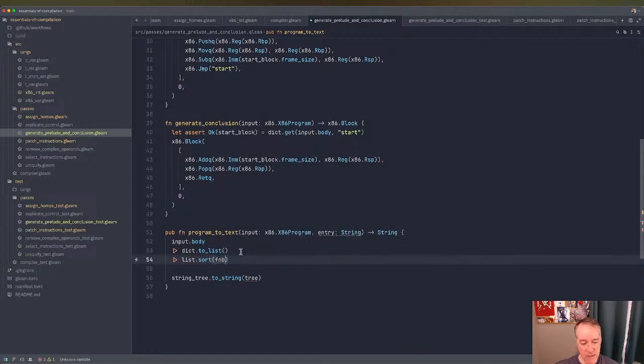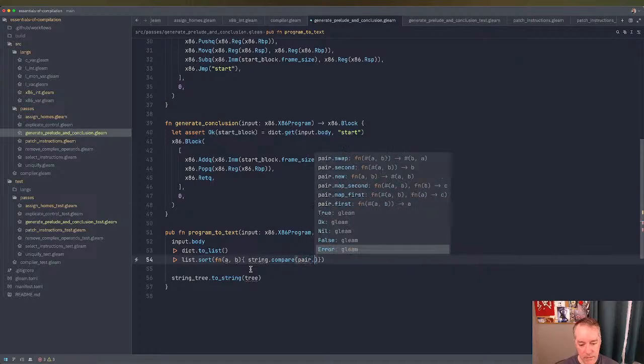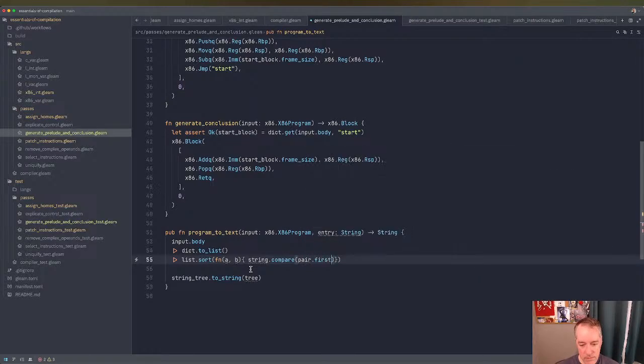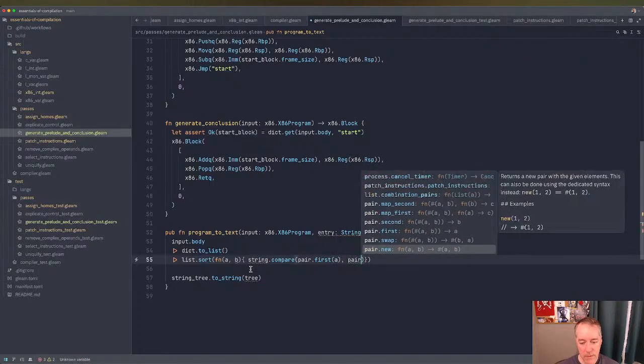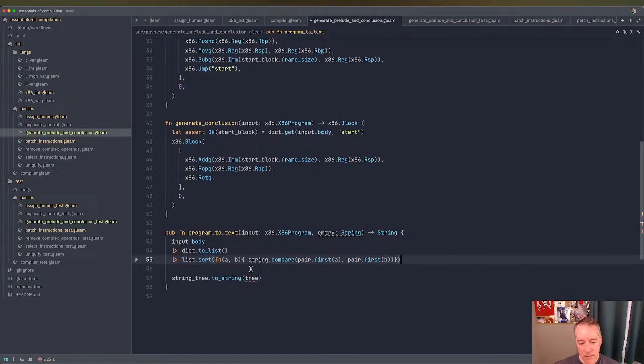So let's just write it out. I'm not sure that I can do the kind of composition I'm thinking of here, because these are pairs. So let's just do it the hard way. We'll do string compare, pair dot first A, pair dot first B. Okay, can we import that? Okay. So that gives us it in order.